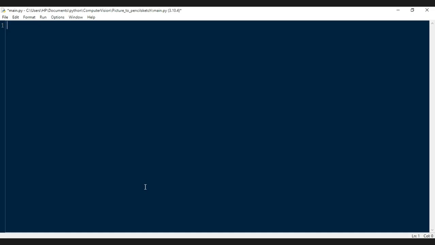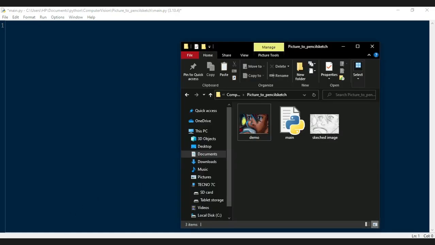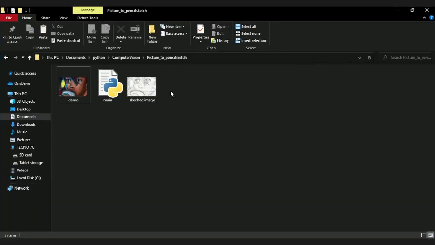Tech with Joel here, and in today's video I'm going to be teaching you guys how to create a sketch image from an original image using Python. So this image over here, called demo, we're going to be converting it into this sketched image over here. So yeah, without further ado, let's get started.